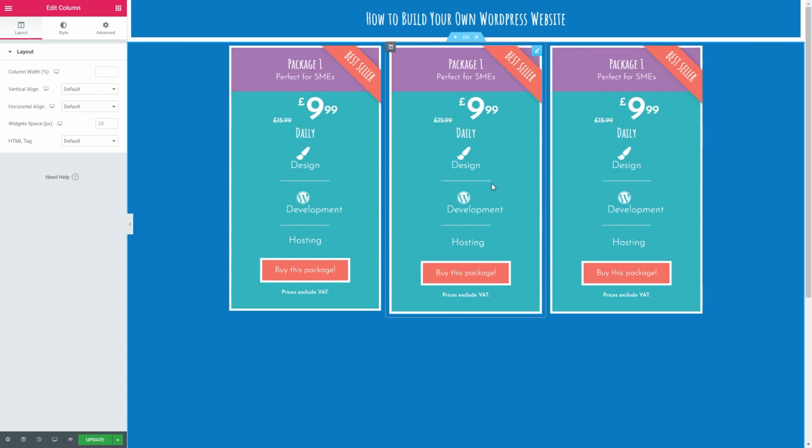But go through the settings, have a play around, and that's really all there is to it when it comes to the pricing table. When you're happy, click the green update button, and we will see you in the next video.